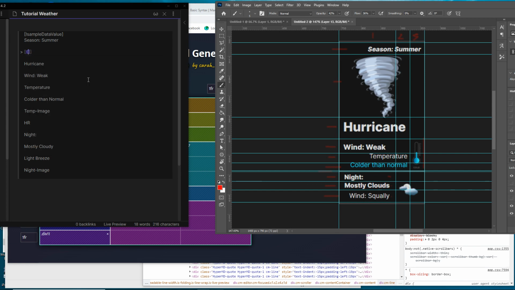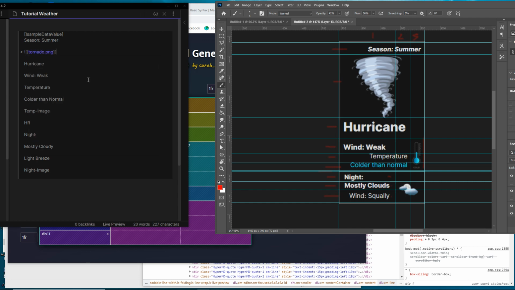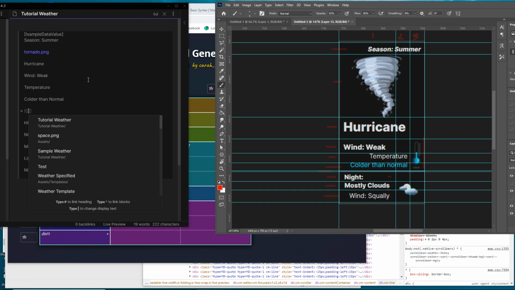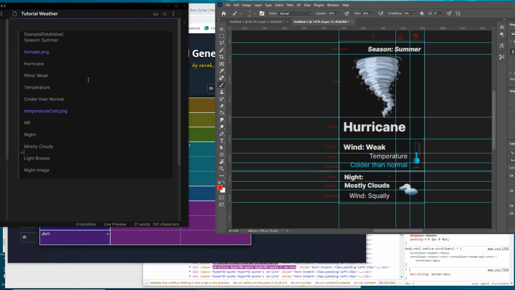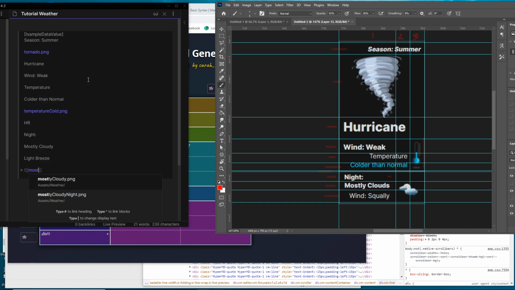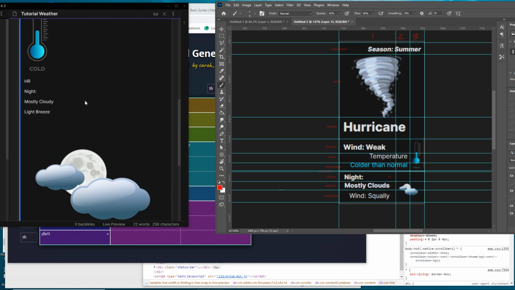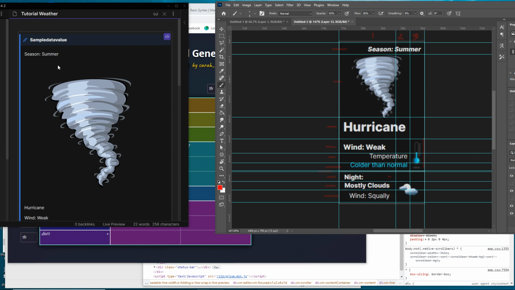Now this is, I'm using my example images, so this is tornado. Whoops. Okay, and then down here we have another image, which is the syntax for an image, and this is temperature, colder, cold. Okay, and then this one is another image, and so this is going to be cloudy, or mostly cloudy, night. So again, if I convert that, you can see basically I have everything in here. And this is basically a callout block.